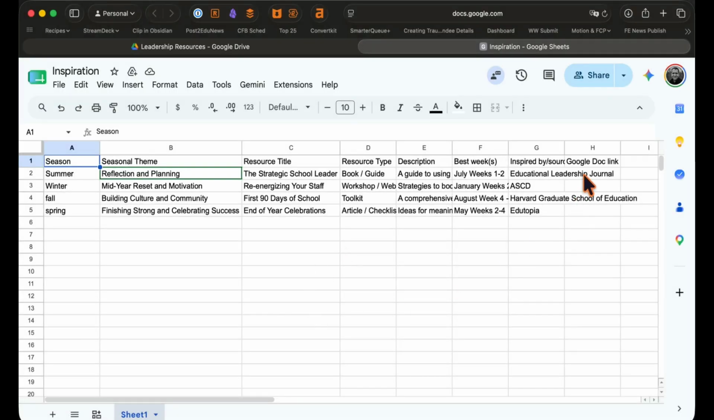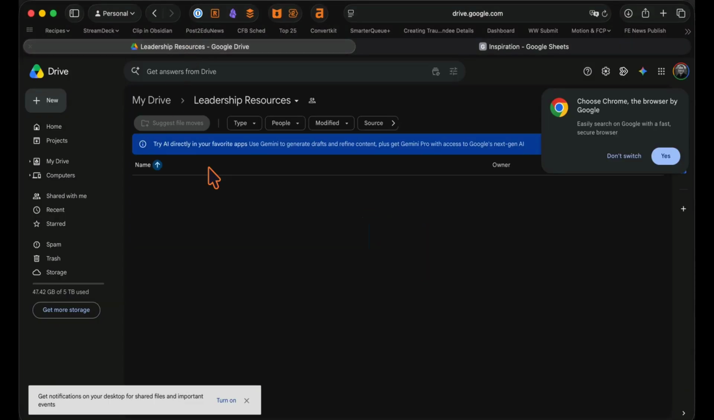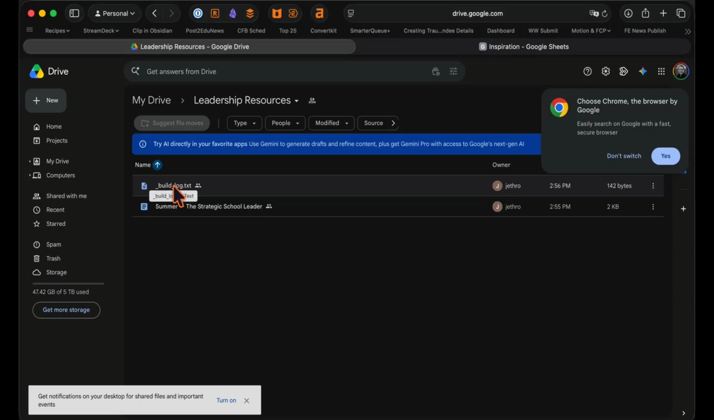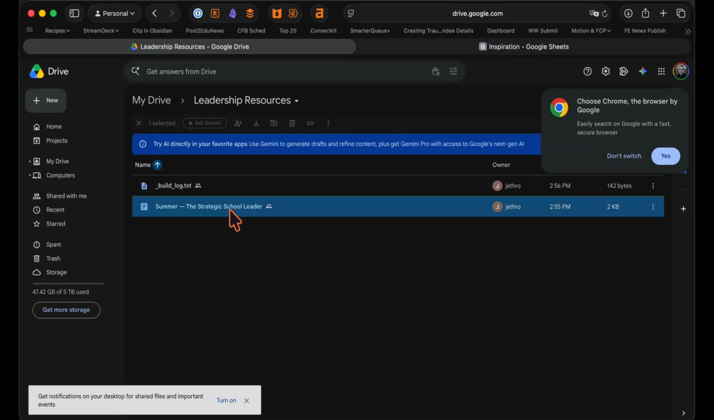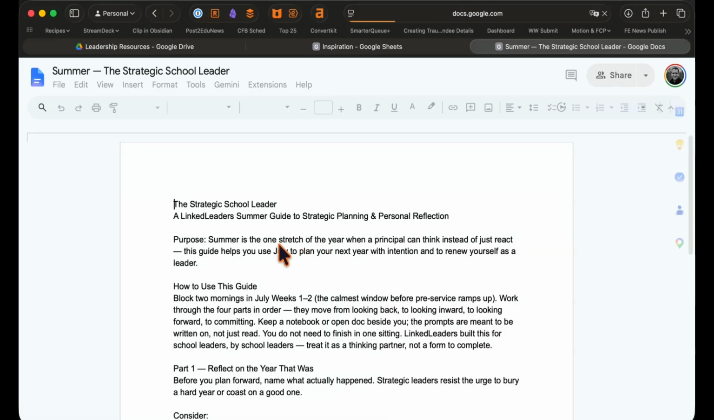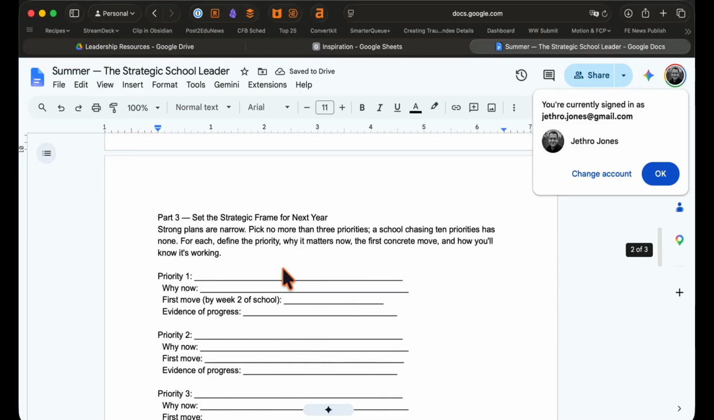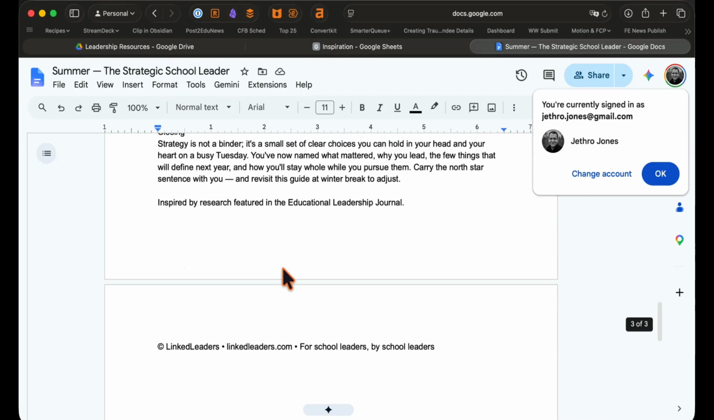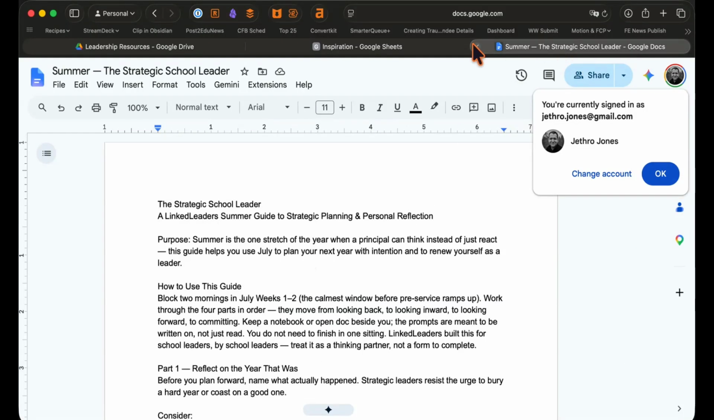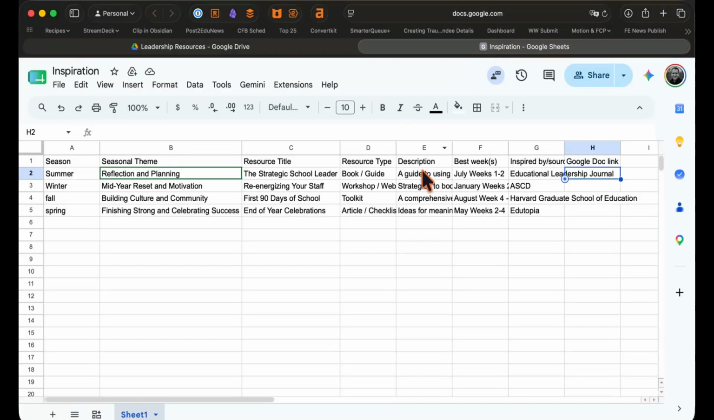Okay, so here I am in this Google Sheet, where it's supposed to build these things, and it should put the link to it right here in column H. So I'm going to let it sit here and see what it does, and we'll check back in a minute. All right, so over here, I'm looking in leadership resources. There's the build log, and there's the Summer, the strategic school leader. Here's the file. Okay, very good. It made it. Excellent.